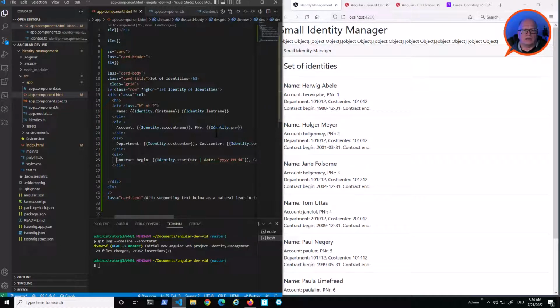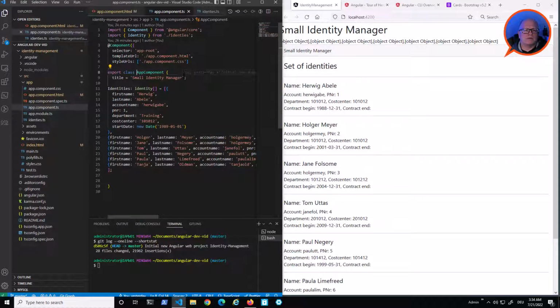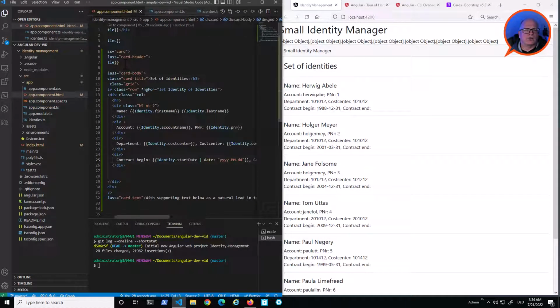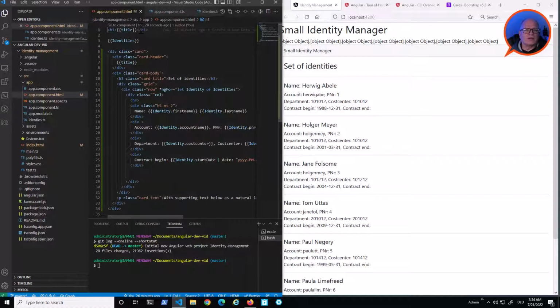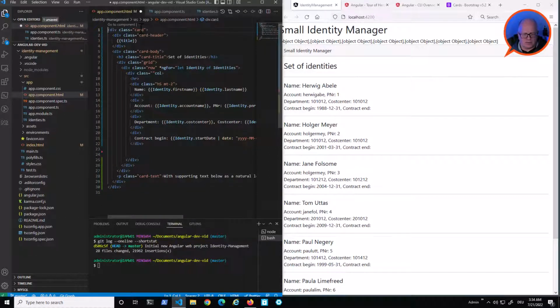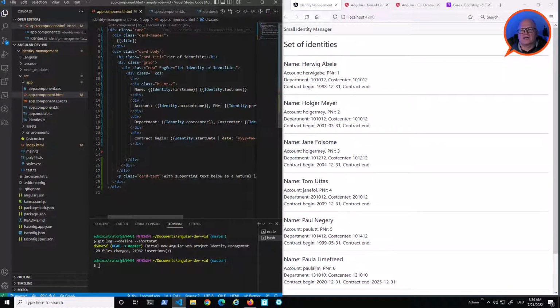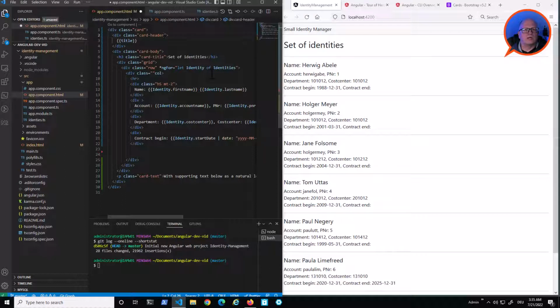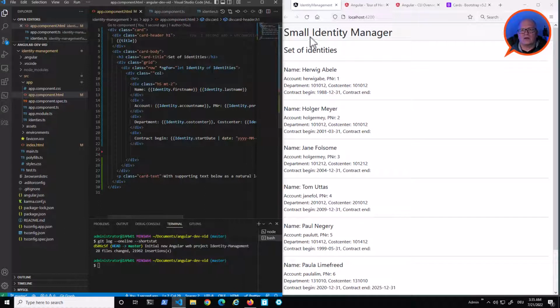Okay, let's clean up the rest a little bit. That means in my HTML, I will just delete the objects there. I will take the card header, so I can as well delete this specific title. If I just save all of that, then you see here my small identity manager, which is then, for example, an H1. And then we have the small identity manager. We have here a set of identities. We see our identities. They are nicely formatted.